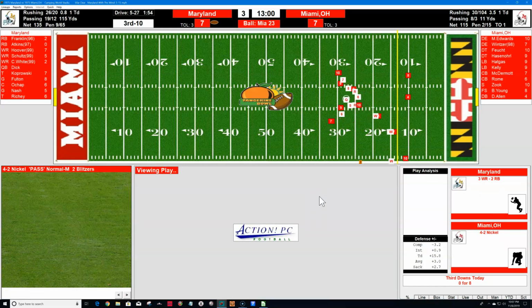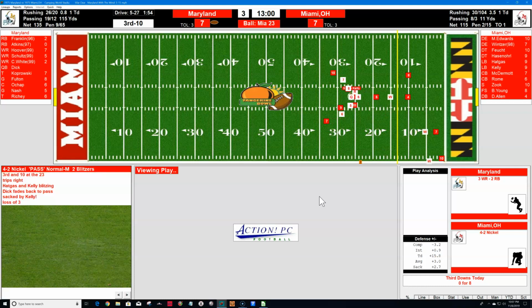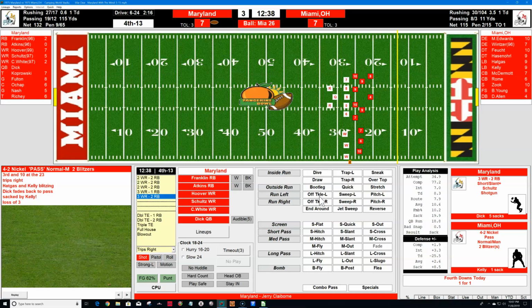Here's the play. Back to throw. And he's going to have to run with it. Dick fades back to pass, and he's sacked by Kelly. Loss of 3. The Maryland offensive line has been awful, really, in passing situations. Yeah, that was huge.